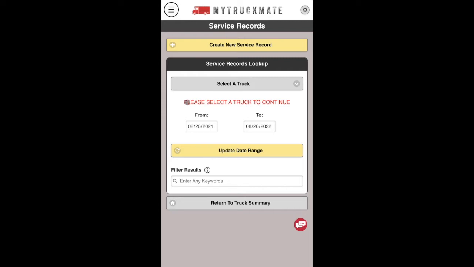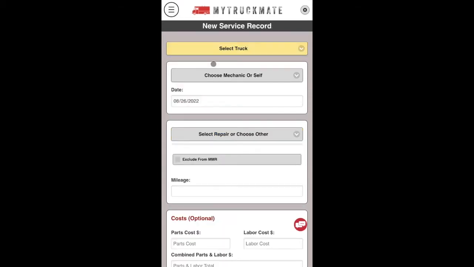When a truck has any scheduled maintenance or unscheduled repairs performed on it, a service record is created so that you can reference it in the future. The MMR also uses those to determine how to fill out that form. So if you need to create a service record manually, click Create New Service Record.